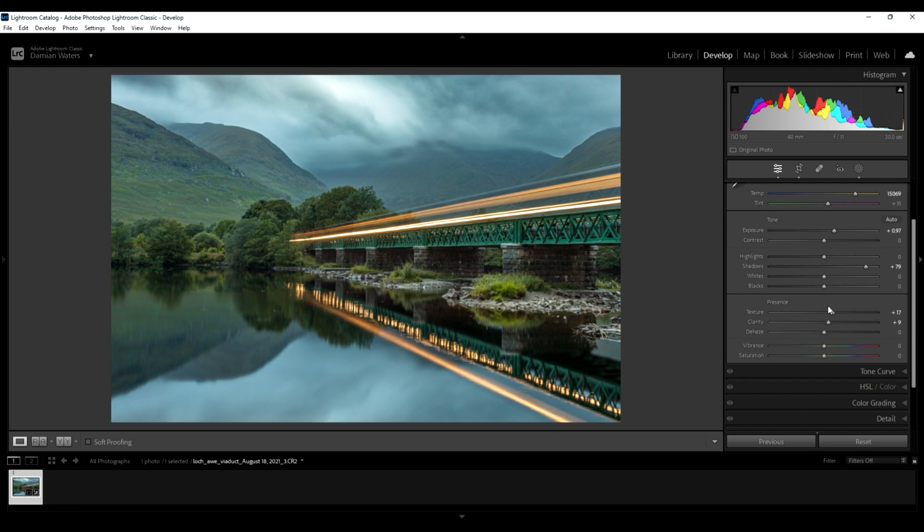And then the final bits in the basics panel. It's quite obviously subdued in terms of the landscape, but there's quite a bit of vibrance in these orange colours and the green of the bridge. So I want to add a bit of vibrance in there, probably around here, and then a little bit of saturation.